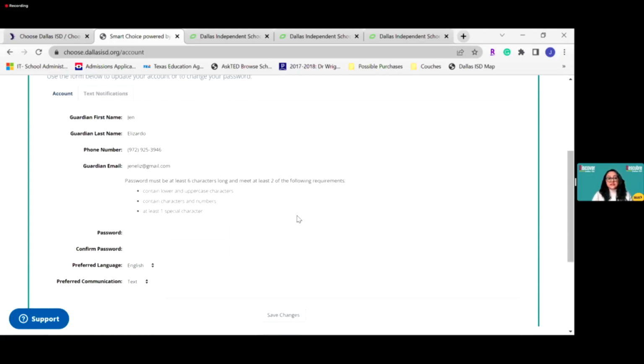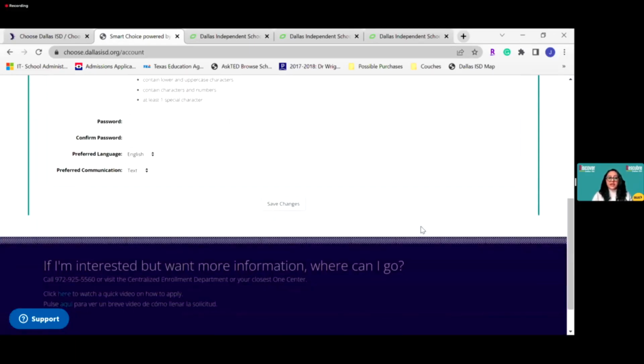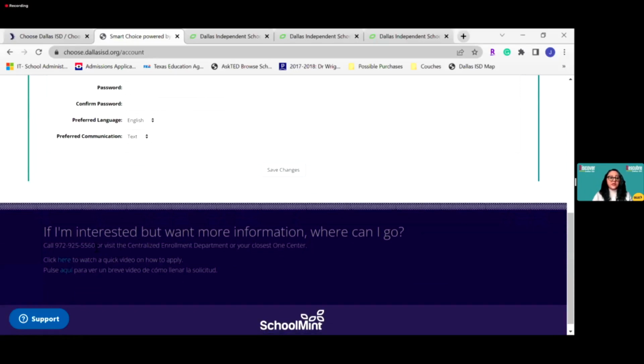If you do need assistance throughout any part of this application process, the Office of Centralized Enrollment is here to help, and our number will always be at the bottom of the webpage. You can give us a call Monday through Friday from 8 a.m. to 5 p.m. and we'll be able to assist you with any technical issues you might be facing.